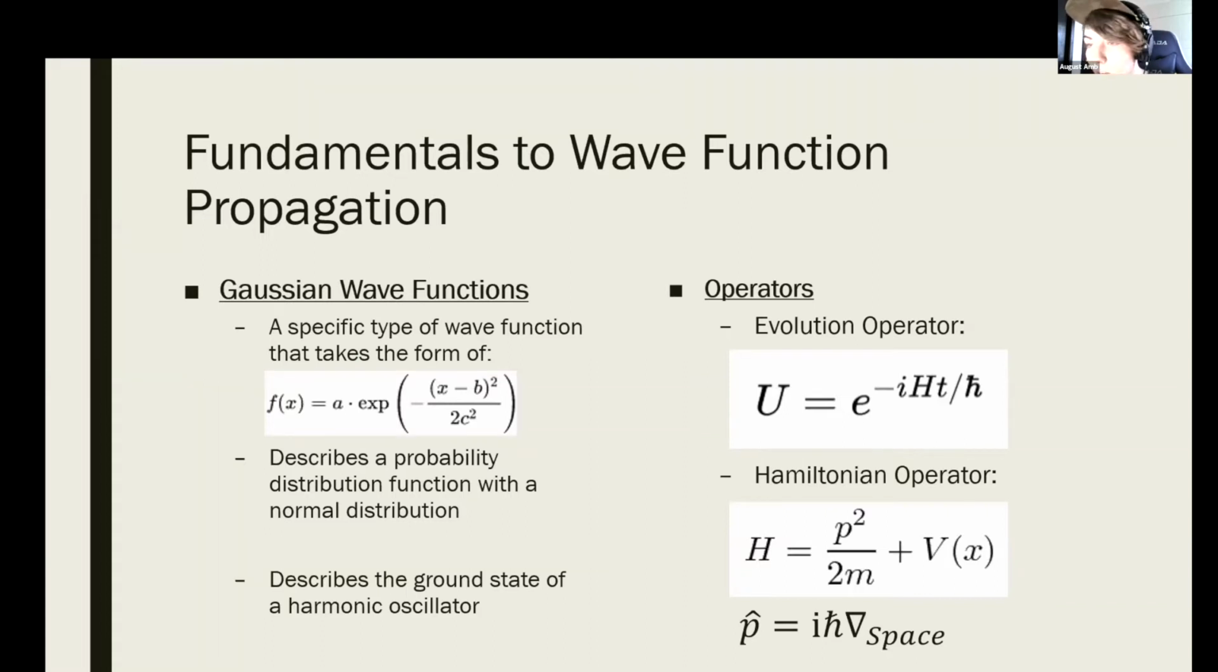It describes the ground state of a harmonic oscillator, which is somewhat rigorous for what we're looking at, because we're assuming that it's going to be a harmonic oscillator. So that's basically the basic assumption. As for operators, we have the evolution operator, which is used to evolve the wave function based off of the wave function's past, and seeing where it will go based off whatever time step you're using, as well as the action. We also have the Hamiltonian operator and the momentum operator. And these are just basic definitions that we need to show.